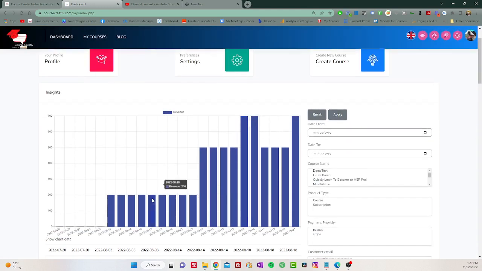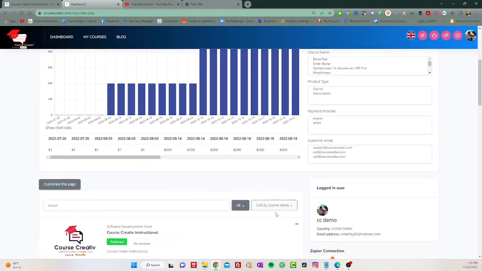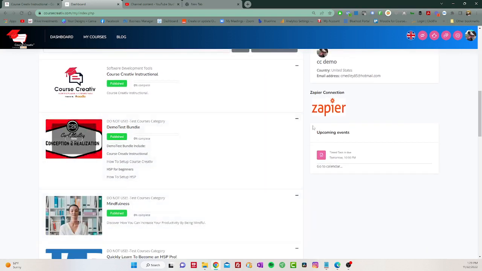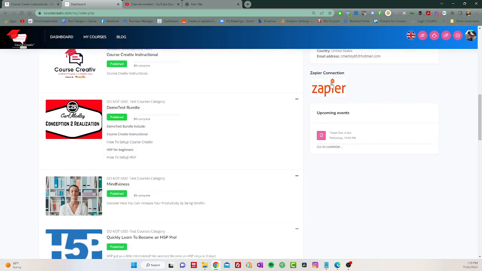And it'll take you from origination till current day. All right, so right here is where it just shows that you're the person logged in: your username, the country you reside in, your email. This is your Zapier connection. This is where you will create your Zapier connection.